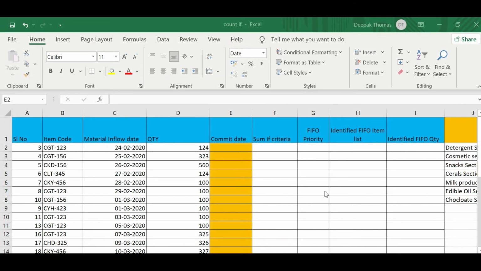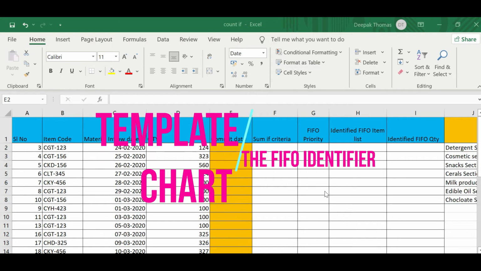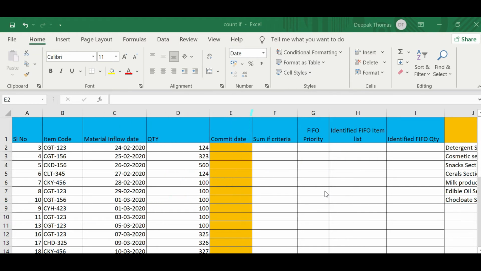Coming to the final part, that is our FIFO identifier. That was our main topic. So the previous examples of SUMIF and the advanced version of SUMIF, I just brought it to an interesting stage of stock management type. Now the FIFO identifier. Here we have a chart made. I will explain step by step how to make a FIFO identifier. This can be used in any industry.